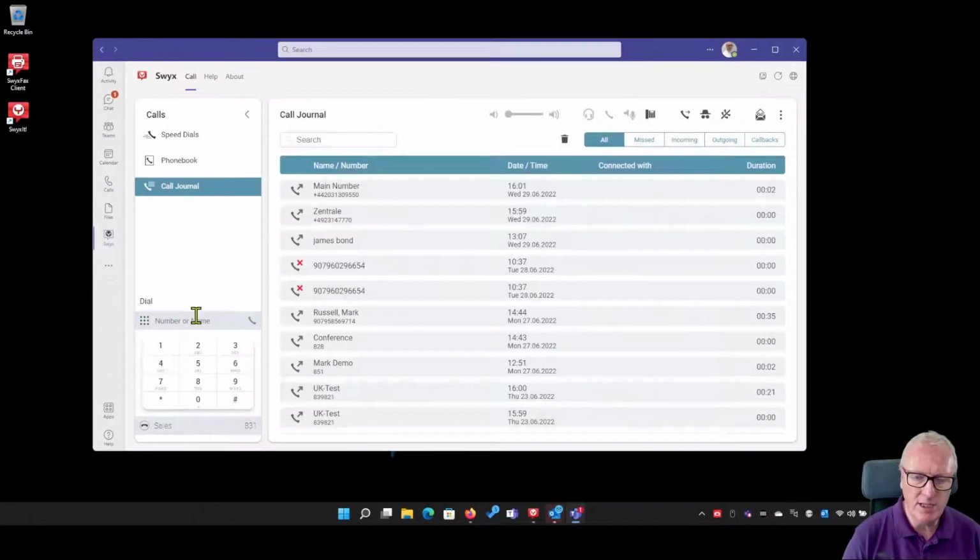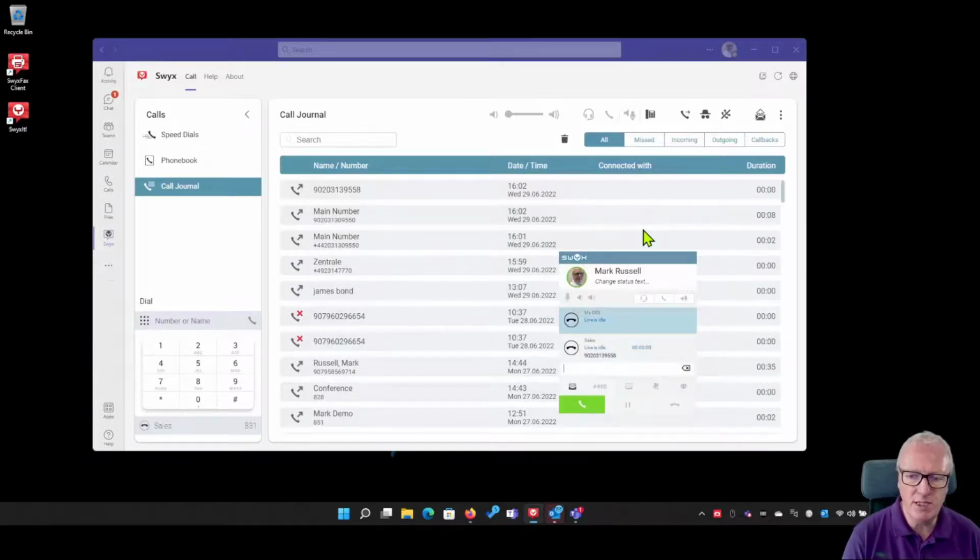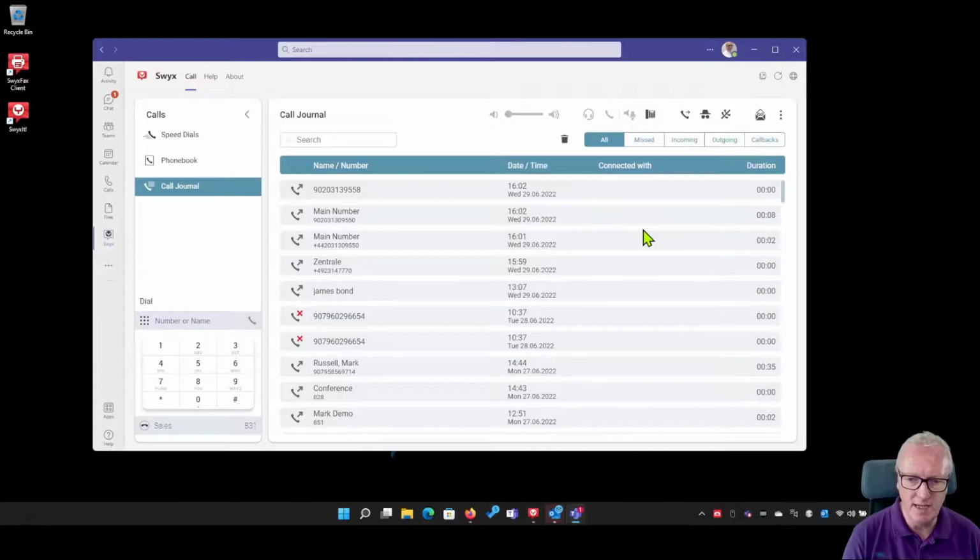So what happens when I actually dial out? Well, let's do that. And press enter. Now, instead of getting that giant pop-up, we get this controlled pop-up, which is a specially designed skin for Swyxit. And when the call's finished, the pop-up disappears. And I'd hope you'd agree that's a lot neater and less intrusive than the traditional Teams pop-up.